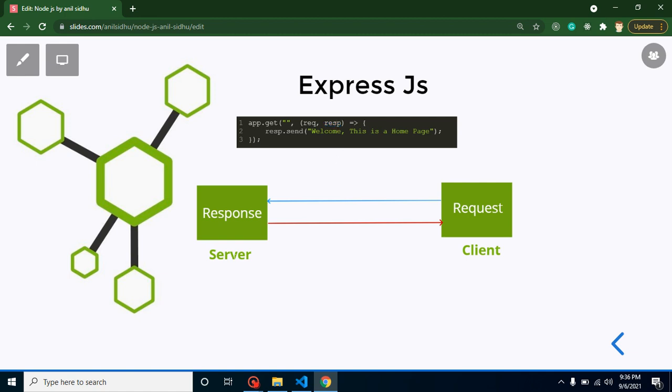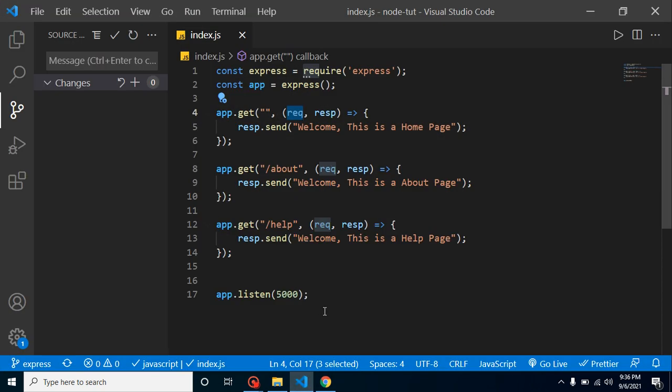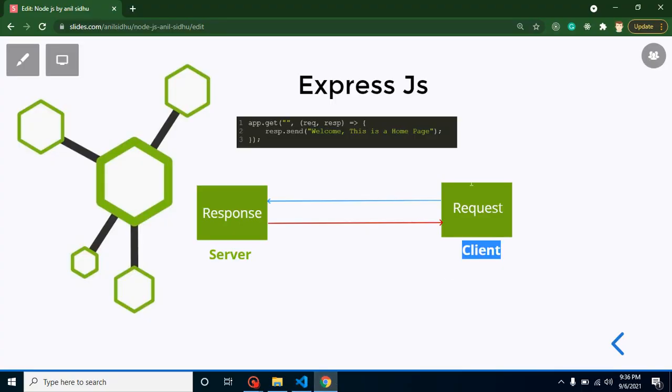For that, let's see. We have a server which is our Node.js. This is basically our server, and the client is our browser. Whenever we are requesting something from the browser to the server, to get a website or get an API, at that time the data will be sent inside the request parameter. And whenever we send this data back as a response, at that time we are using the response parameter. You can see that we are using response.send here, and the data will be here.